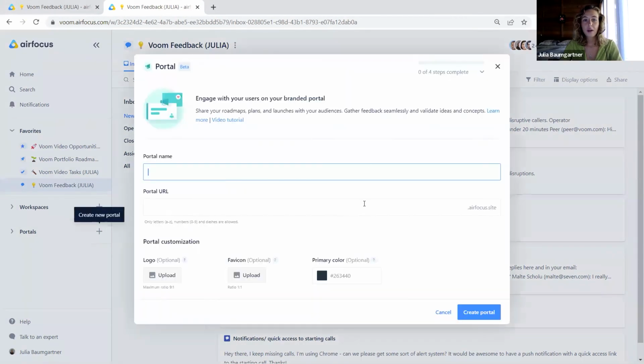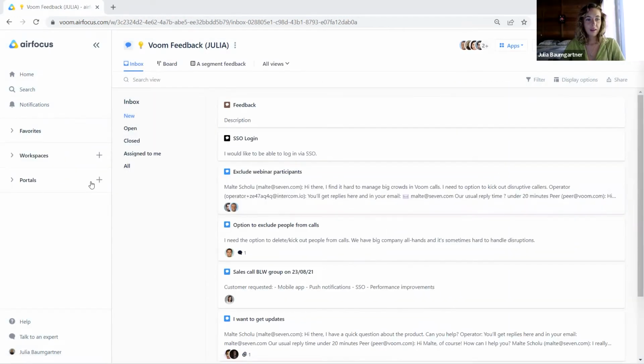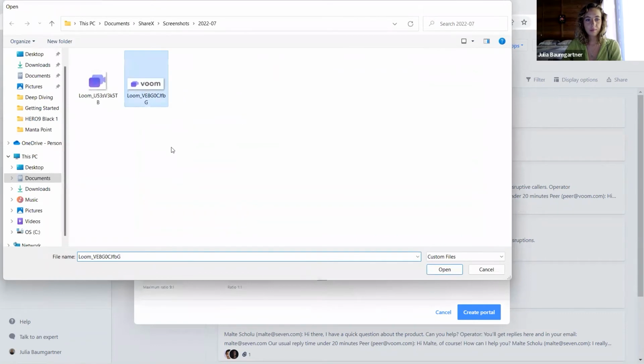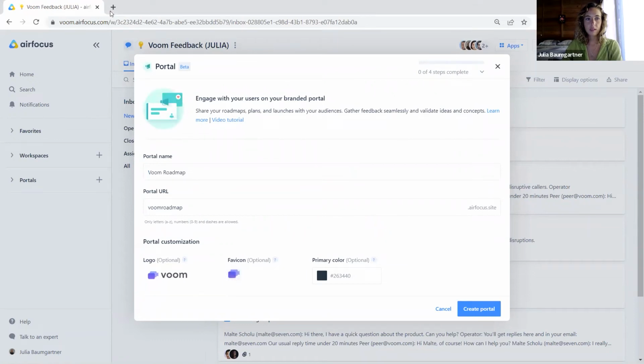Please be aware that only account admins can add and configure portals. We just click on Add Portal here in the portal section on the sidebar, and we give the portal a name. Keep in mind that this URL has to be unique. Now we upload a logo. We upload a fav icon. The fav icon is what you would see up here in the tab. Keep in mind that this has to be square, so a ratio of 1 to 1.